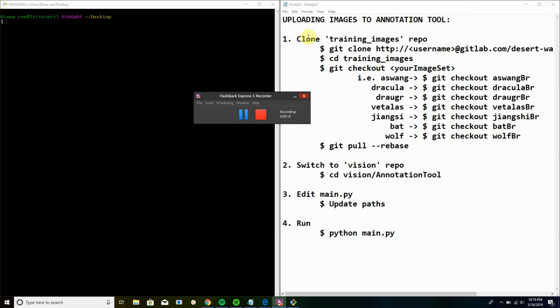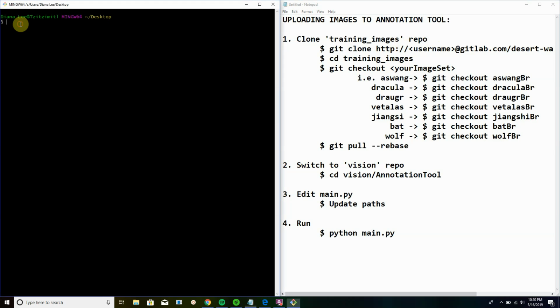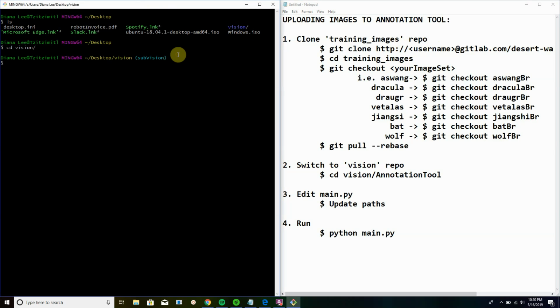So the first thing we have to do is clone the training images repository. Earlier we cloned the vision repository. Now this is a separate repository where we're storing all of the images we're going to be using. As you can see, we have the vision repository. If you're currently in your vision repository, make sure that you get out of here. You don't want to clone inside of this one.